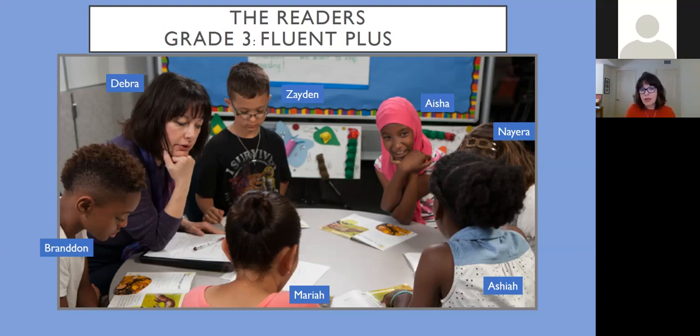Next to her is Mariah, and Mariah is the quiet person in the group who we have to work hard to get into the conversation, but when she comes in, she has things to join in and add as well. And then Brandon, who is on my immediate right. And Brandon is, again, a very strong thinker, a strong person who comes in and works with all the other kids in the group.